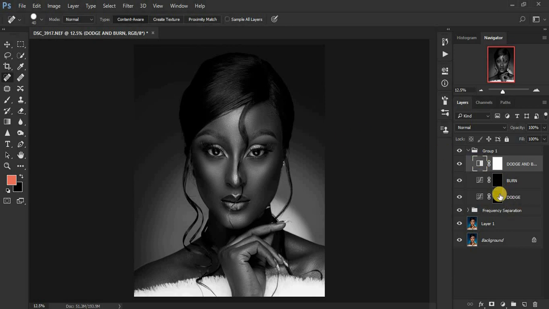First of all, we are going to dodge. When you're dodging, you enhance the highlights, like on the nose area, those bright areas, and when you're burning, you burn the shadows, those dark areas. It's like you're adding dimension to the portrait. Remember, frequency separation kind of flattens the image, so you are now going to add shape or dimension to it. Turn off your frequency separation layer to see where the initial highlights and shadows were in the portrait.